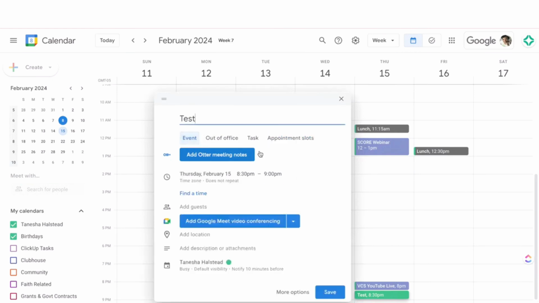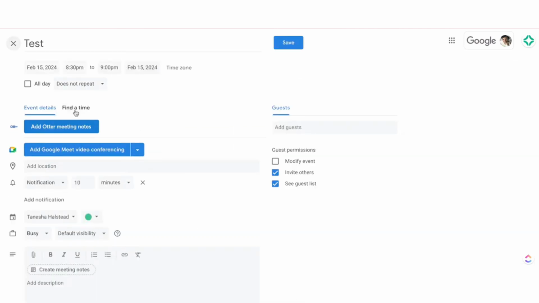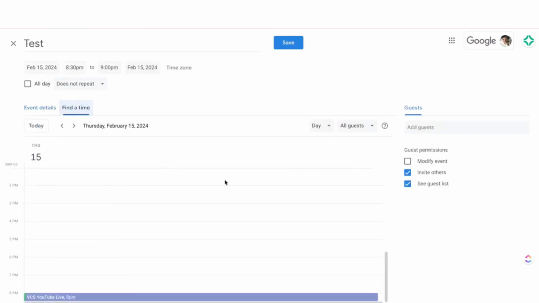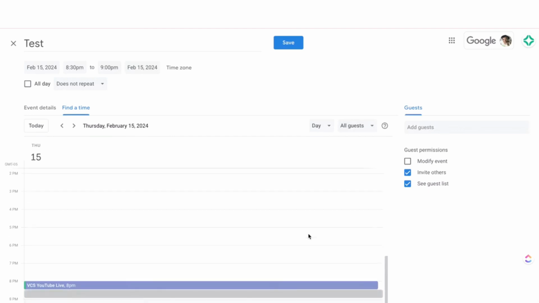Another way is if you click on event and hit more options. If we go over here to find a time, what it does is, if we had guests here, we would decide who is required and who may be not required. And then from there, we can compare the calendars and see what time may fit best.